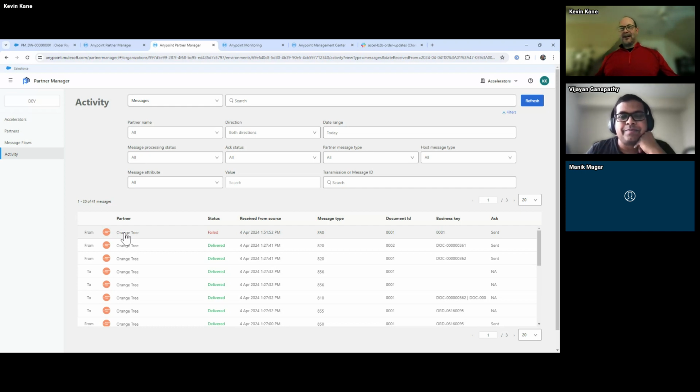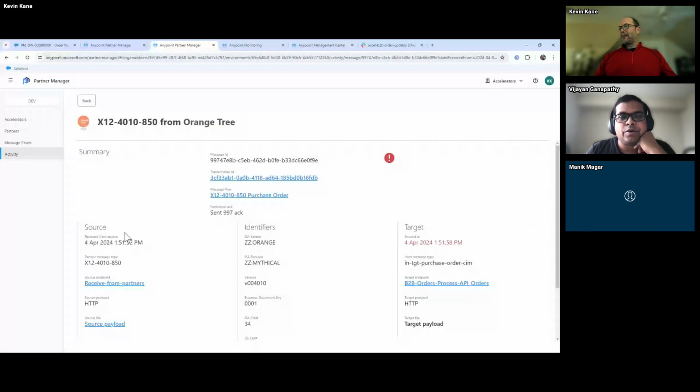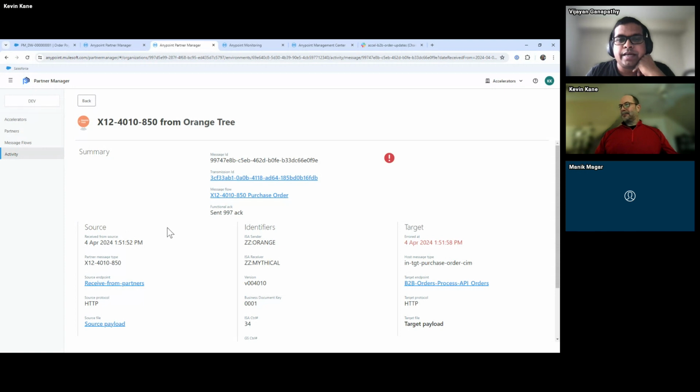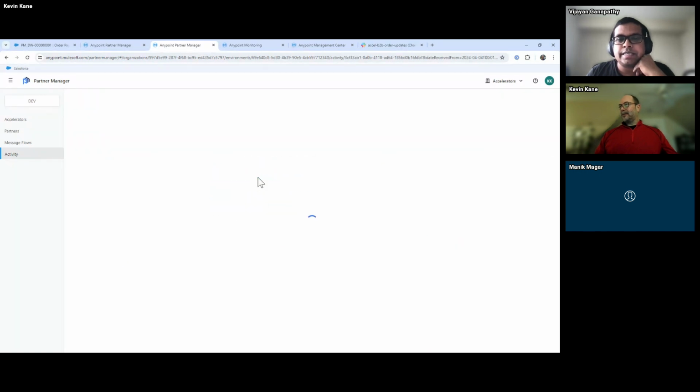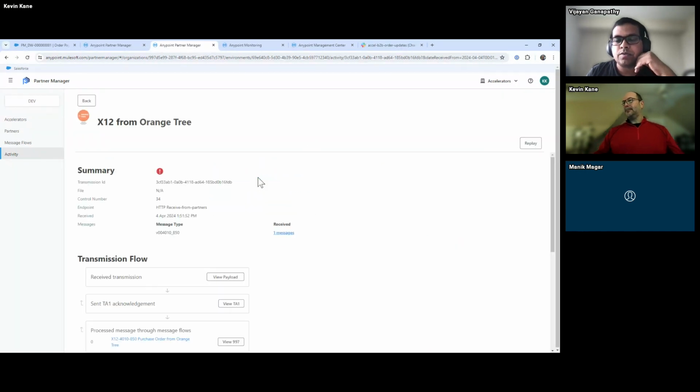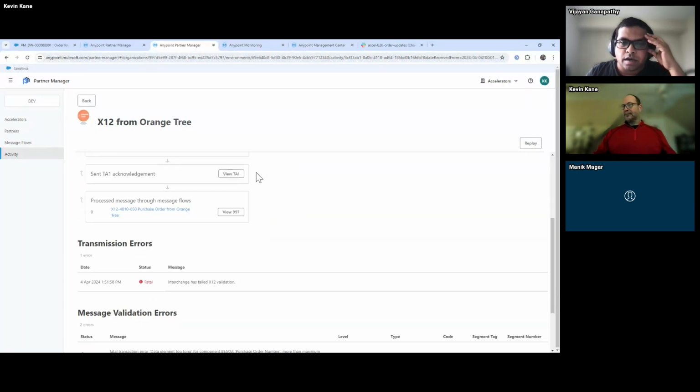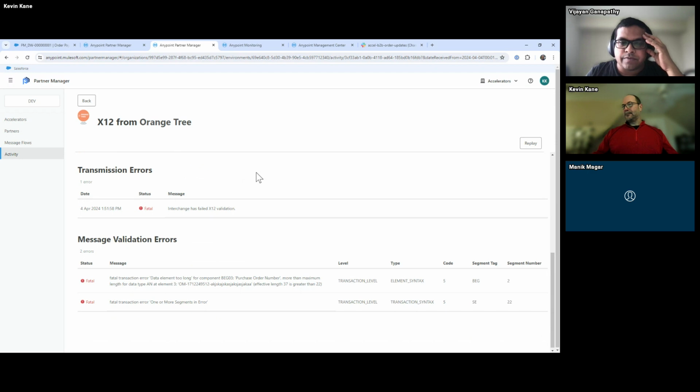Yeah, if you go and click the transmission ID here, I intentionally sent an A2P transaction with a really long PO number. So if you scroll all the way down, you will see that this transaction failed because the purchase order number in the BEG03 data element was too long. It was supposed to be 22 characters according to the specification, but I sent a 37-character random number.